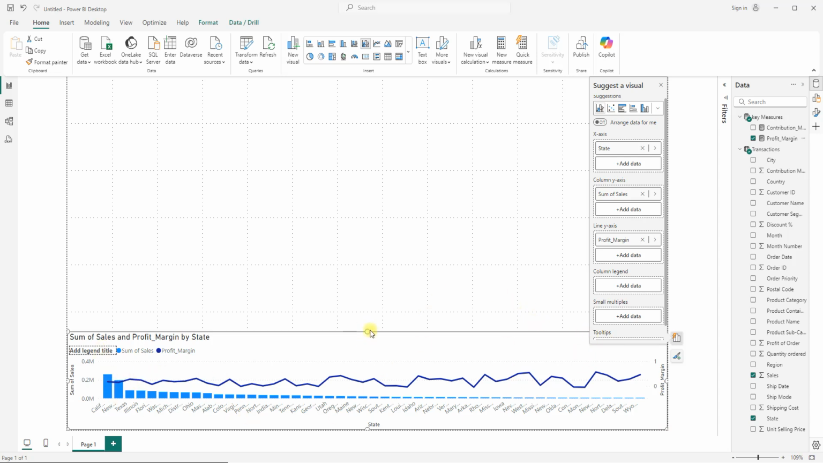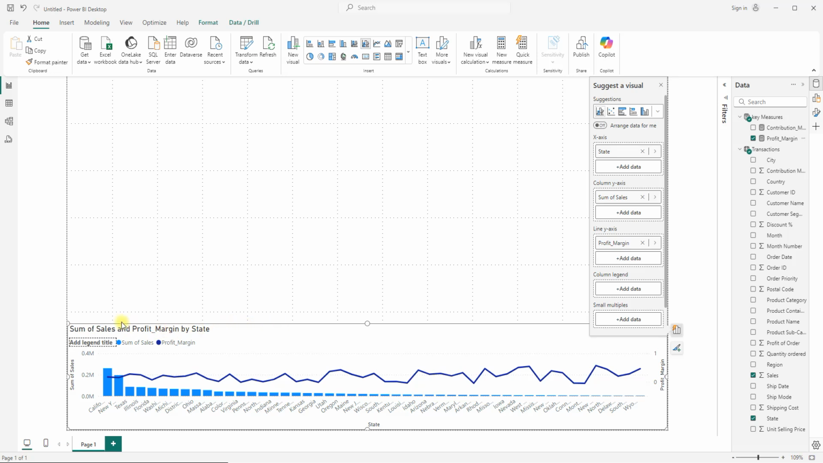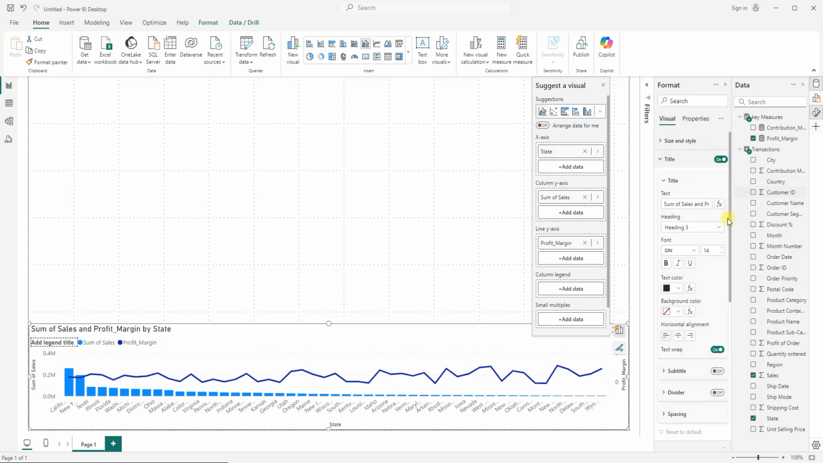This is what we can see. Now I can play a bit with the titles. For example, here I don't like how it looks, so I will come here where you have format, click on format, and then go to title. Title is on. I want to reduce from 14 to 12. I want to center it. I want to give it a background.